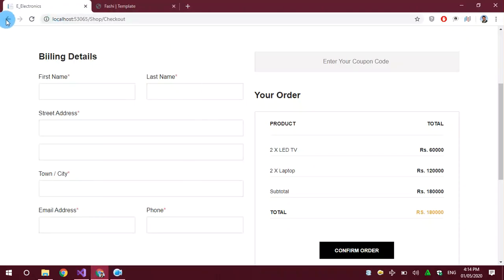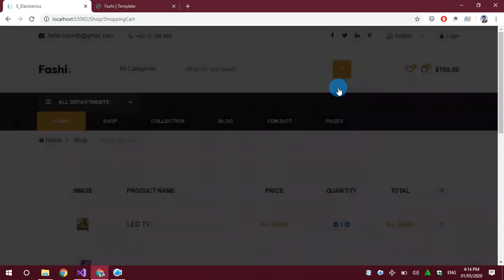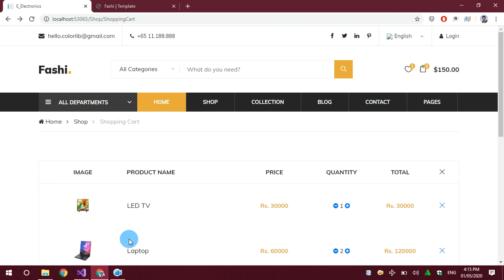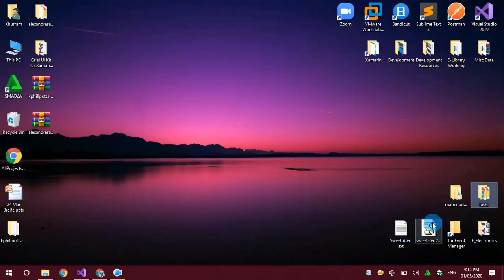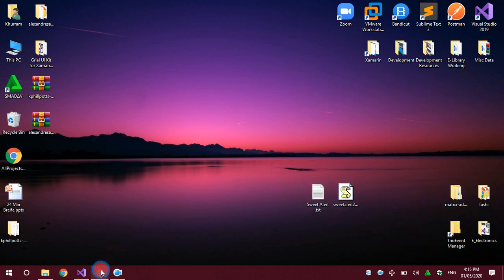I will show you that. If I reduce the quantity, okay, one. Okay, this is the alert message. This is a very boring and ugly message, so I will fix it using SweetAlert. I already have the SweetAlert library here, and I have also compiled code for working in MVC. These are the two files which we need for this purpose.